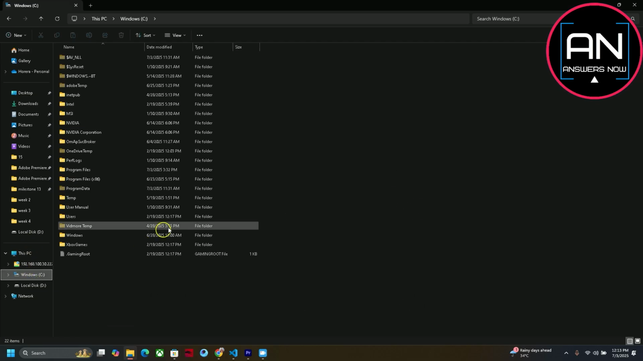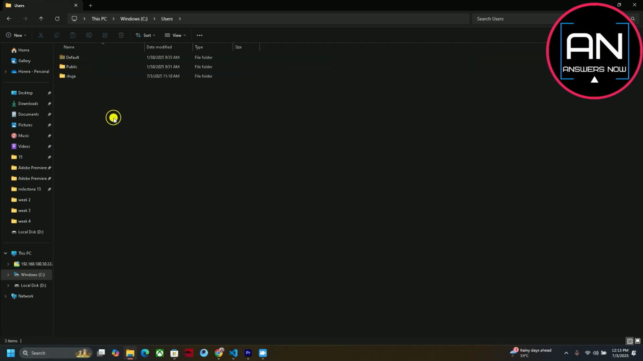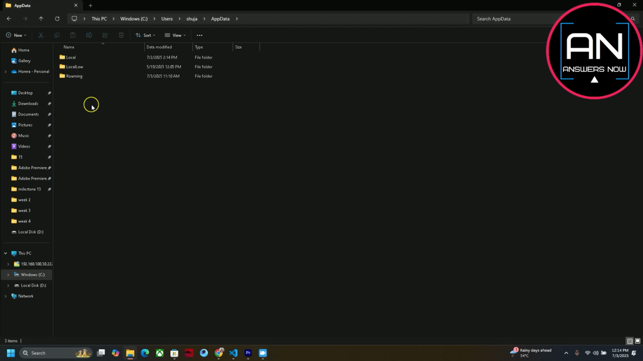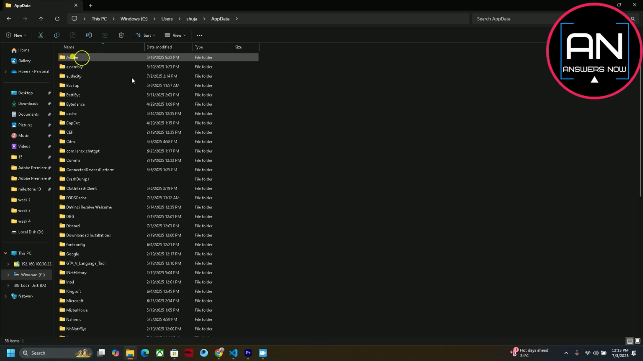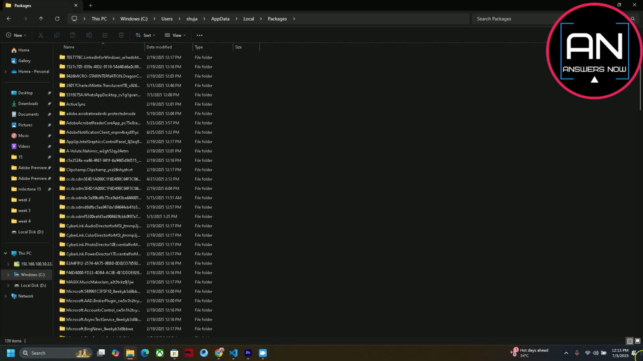Once you've done that, go to drive C. I'm also going to make it a little bit bigger so you can see it. Go to Users and select the user that you mostly use. There is also the hidden folder AppData. Open that and now go to Local. From here you have to look for Packages. You can see there has to be a folder by the name of Packages.